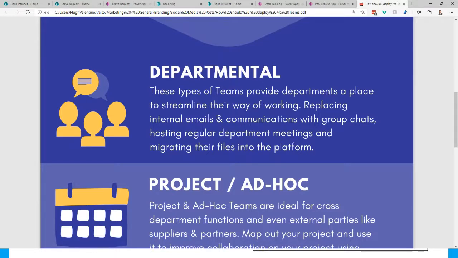So we can build a team for IT or finance. They can replace all their internal emails, and then they can communicate through the group chat. They also use the meeting functionality to host regular department meetings. So set up a framework if you're working from home. Perhaps you start having a daily call in the morning and a call in the afternoon.